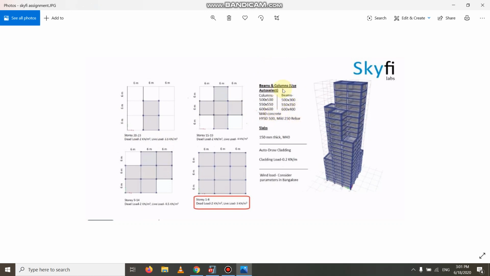We will use the auto select method, and HYSD steel bar 500, mild 250 for rebars, and M40 grade of concrete. Slab is 150 mm thickness, grade is M40. Auto draw cladding method is used, and wind load is for Bangalore, that is 33 meters per second speed as given in the IS code.